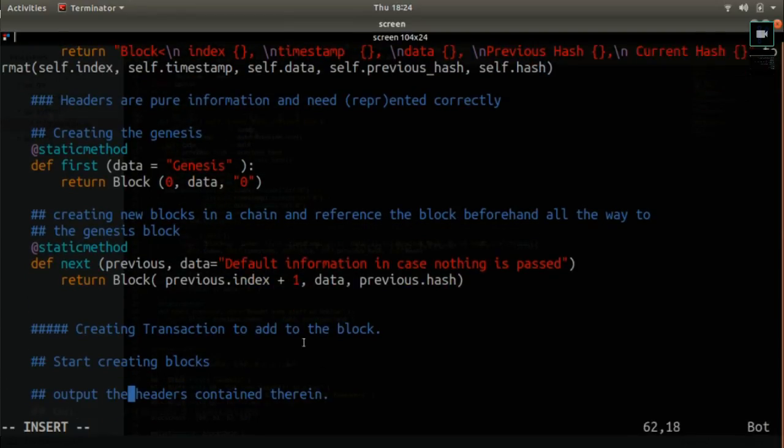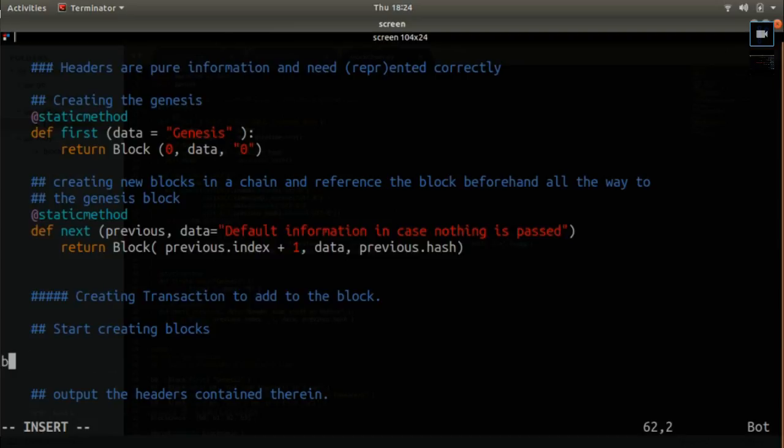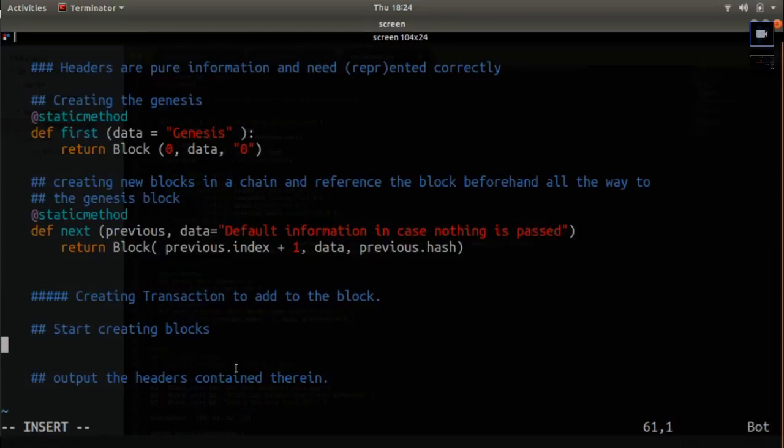Okay, so let's create a transaction. We're going to actually start creating blocks. Let me see. We're talking about Blocktimus Prime. Let's keep this here and start creating some blocks. Blocktimus Prime is going to be equal to an instantiated block. We're going to call it the first.